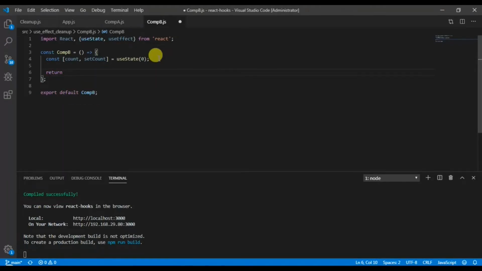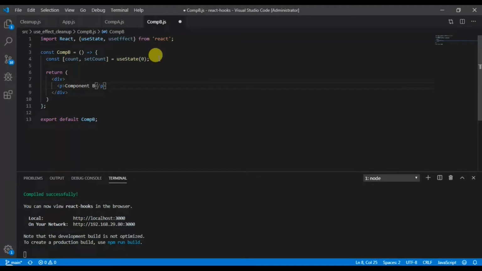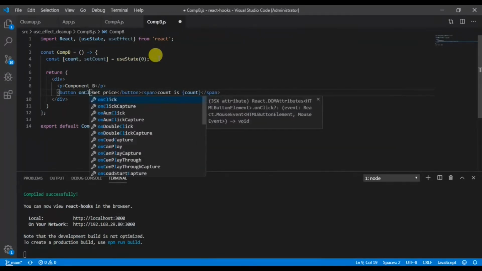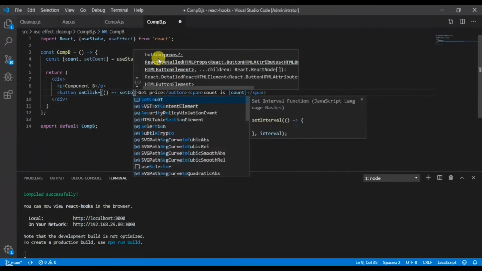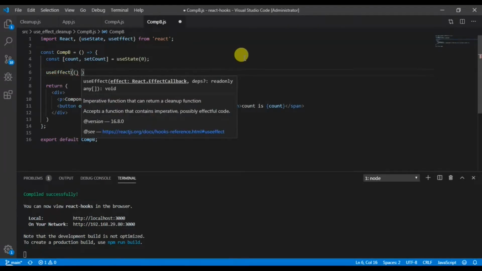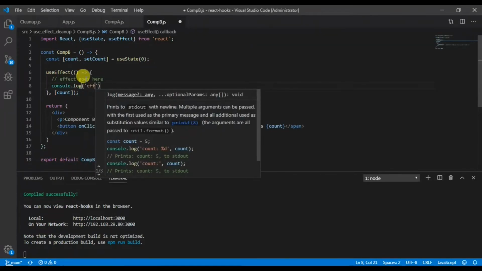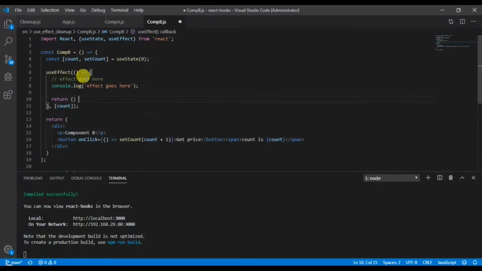In the return statement, we will include one paragraph tag and one button element, which updates the state variable on the element's click event. Okay, followed by this span element, which could help us know the number of times the button was clicked. Then we will define the effect hook. This effect hook will execute based on the count variable state changes. We'll add the console statement for the effect execution and cleanup execution.